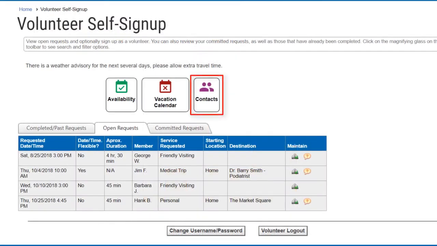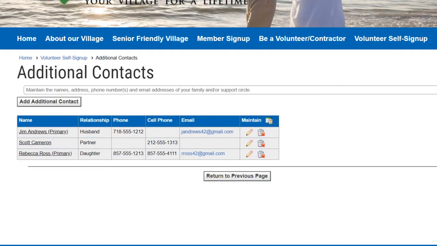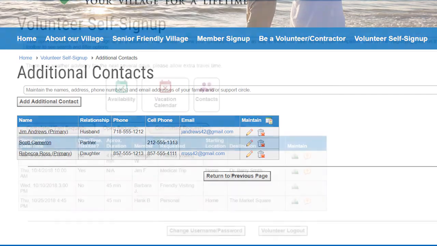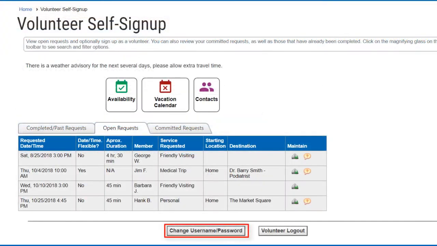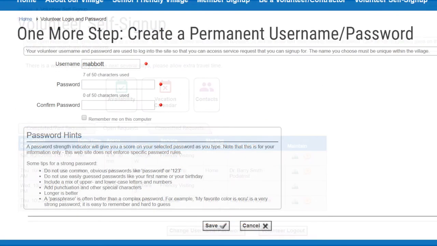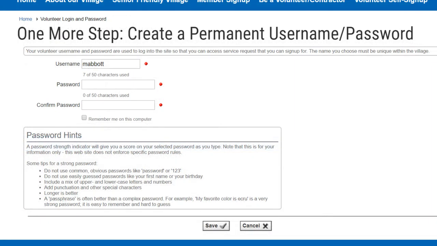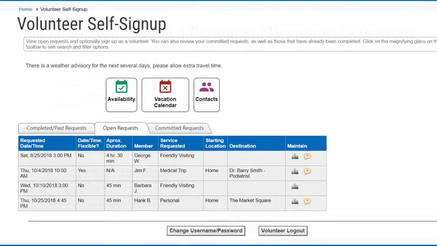Select the Contacts button to enter emergency and other contacts. You'll see a standard Club Express admin screen. Select the Change Username and Password button to display a standard screen to update your username and password. You can also click the Remember Me option to log in automatically on a trusted computer. When you finish viewing requests, click the Volunteer Logout button at the bottom of the screen. Note that this special login does not grant non-member volunteer access to any other member features.